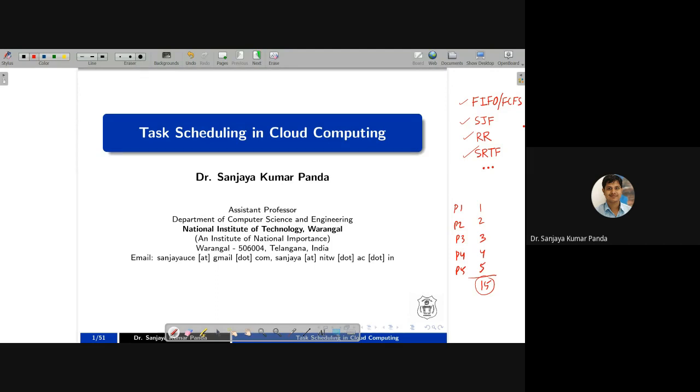So you can consider these processors as nothing but virtual machines. In some examples we consider these processors as nothing but the clouds in a broad term, right? So let us see how actually we deal with the task scheduling algorithm in cloud computing.